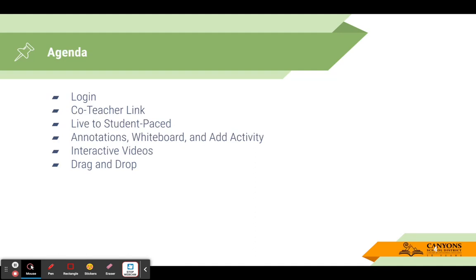So what are we doing today? Well, I'm going to remind you about logging in. We're going to look at the co-teacher link. We're also going to look at how you can move from live to student paced, and from student paced back to live. We're going to be focusing on the annotation tool, which is newer, not new, but newer, new location, etc. We're also going to be looking at what's been happening with interactive videos and the drag and drop features and how those have been improved as well.